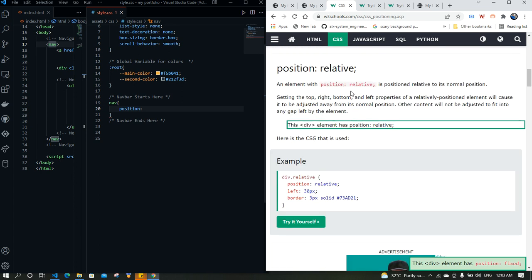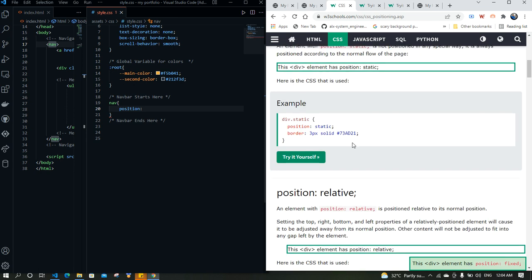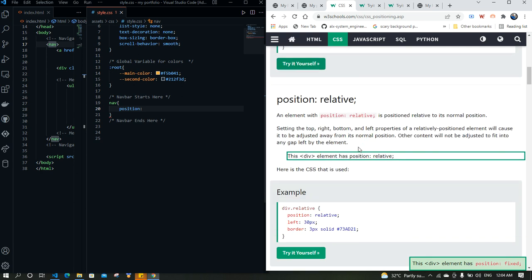An element with position relative is positioned relative to its normal position. Setting the top, right, bottom, and left properties of a relative positioned element will cause it to be adjusted away from its normal position. So that means using the relative position, we need to set the left, right, top, and bottom properties so that it can cause the position to be adjusted from the normal position. Other content will not be adjusted to fit into any gap left by the element.